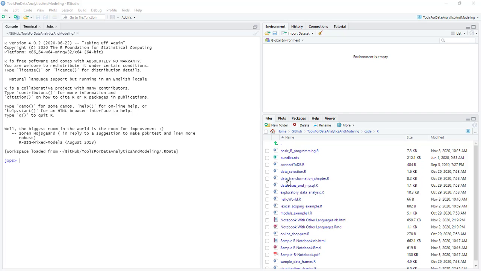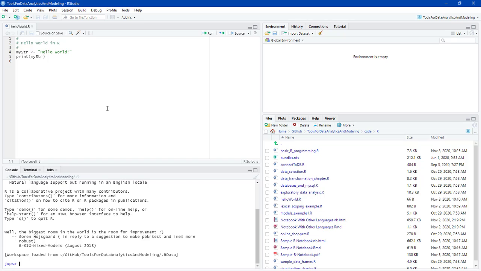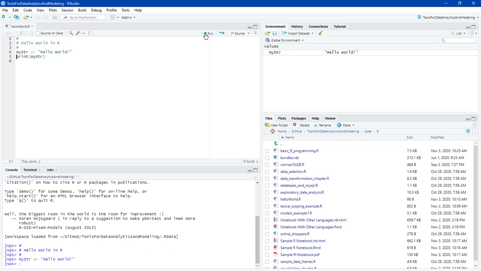First of all, I'm going to open the Hello World, the very simplest script that we can have. And I want to focus on how to execute code in RStudio. There are a couple of different ways that you can do this. First of all, if I highlight a line, I can just click on Run, and it will execute that line of code. If you mouse hover, it'll say select current line or selection, so I can select multiple lines.